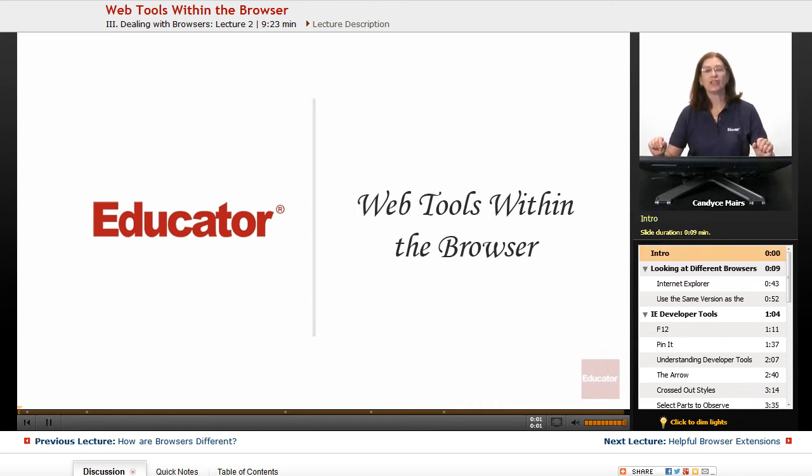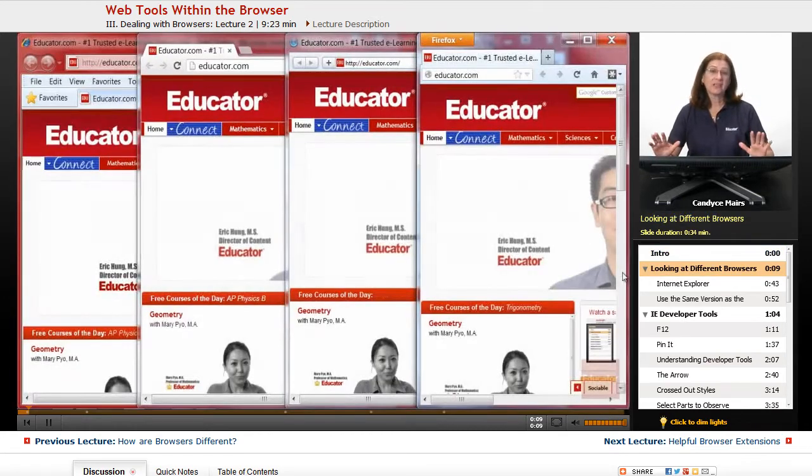We're now going to take a look at some of the tools that the various browsers offer us as web designers and web developers. Each browser has some built-in tools, and I'm going to take a look at Internet Explorer, Google Chrome, Safari, and Firefox, and show you how you can access these tools should you need them.